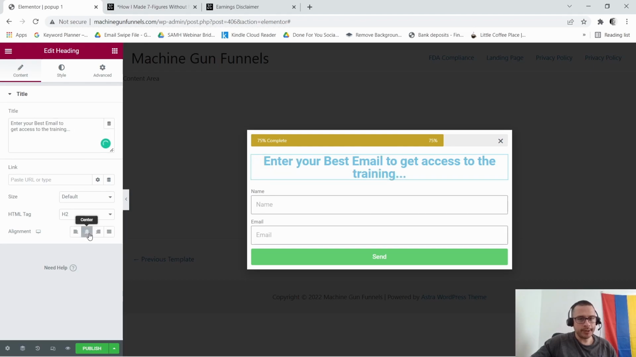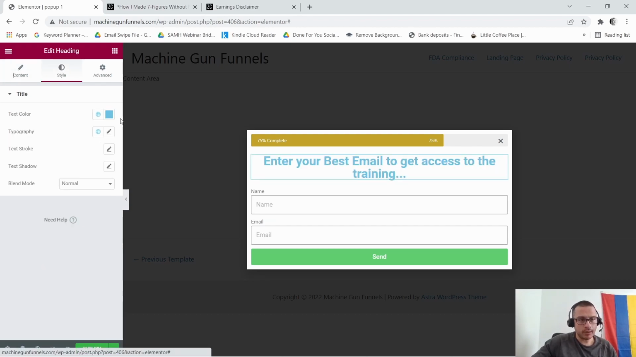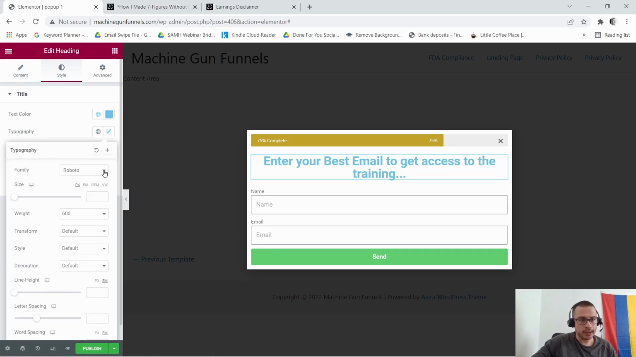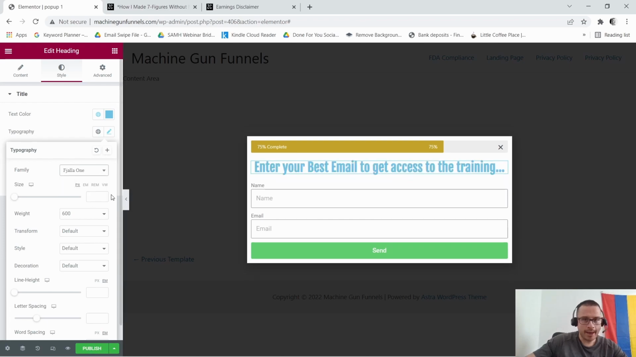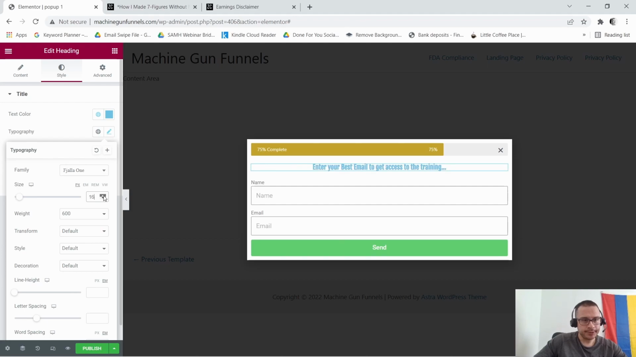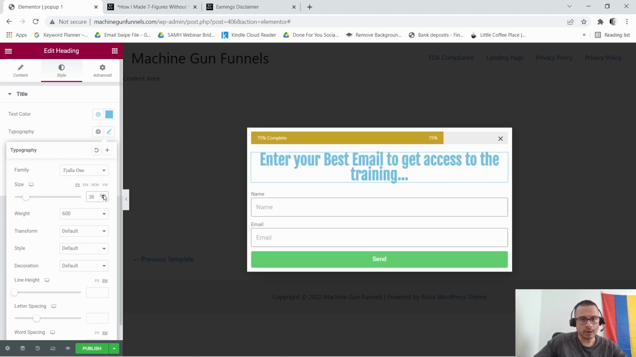Now we want to center it, and for the font family for this, I don't even know how to pronounce that, but it's Fajala 1. Okay, so I'm going to go here to typography, then in family, I'm going to type that in, so it's Fajala 1. All right, there you have it. I'm going to make that happen, and it's 36. Okay, so the pixel size is 36.